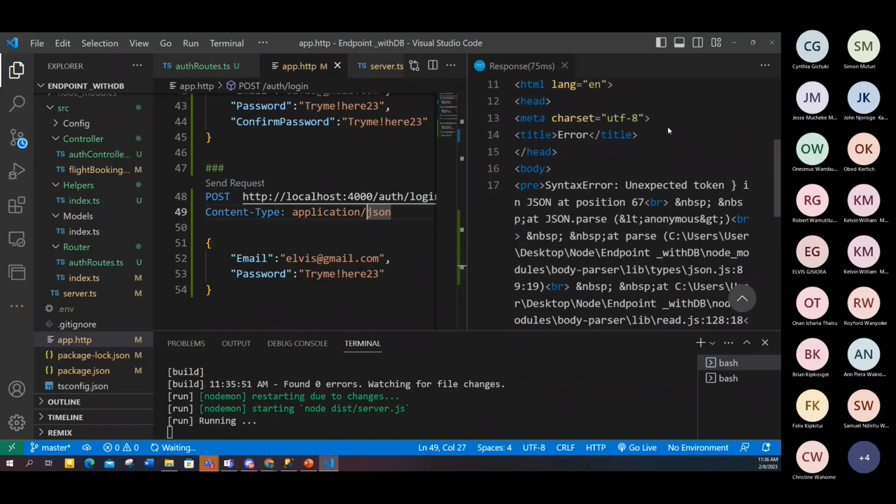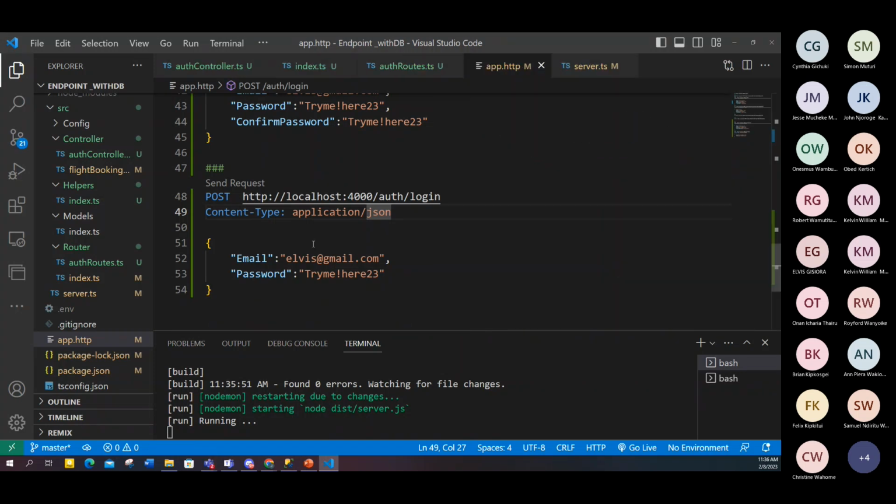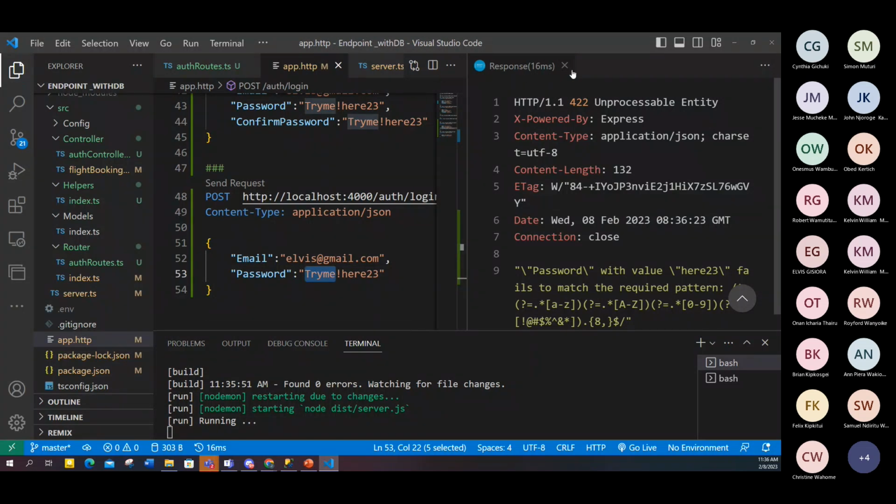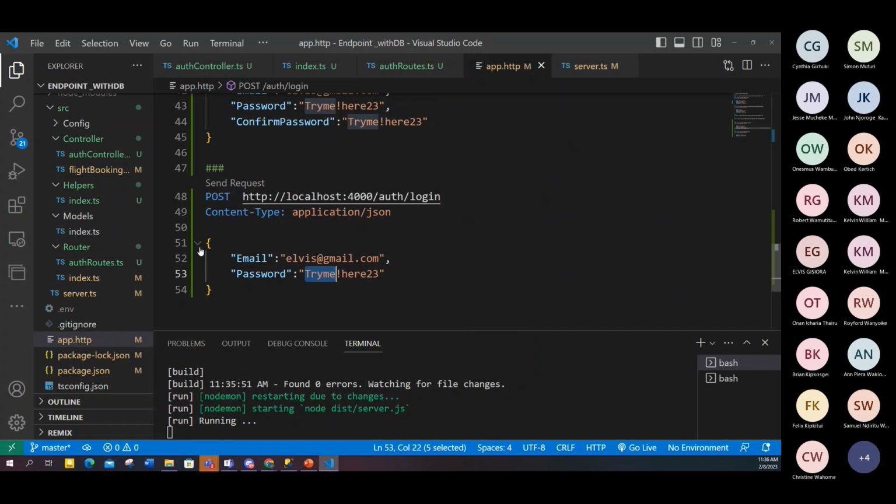Okay, we'll deal with it later. So let's just continue on or try to add a password that is not valid. So you get that error. So that's what I was trying to test here. So now let's go back and continue the login process. So we have just checked on validation.